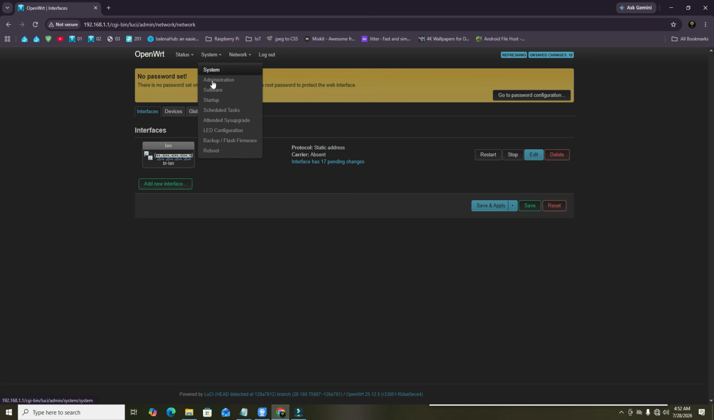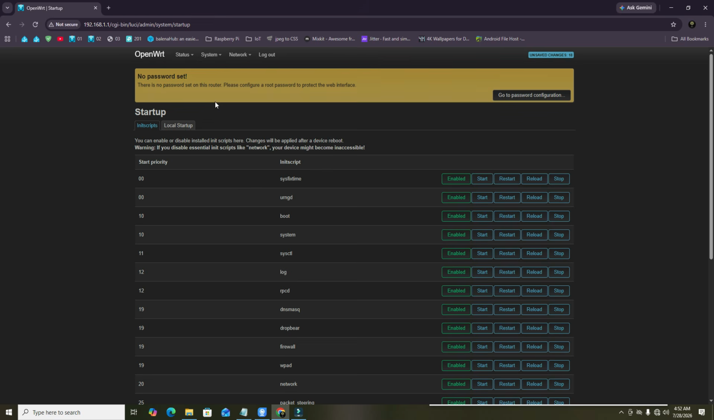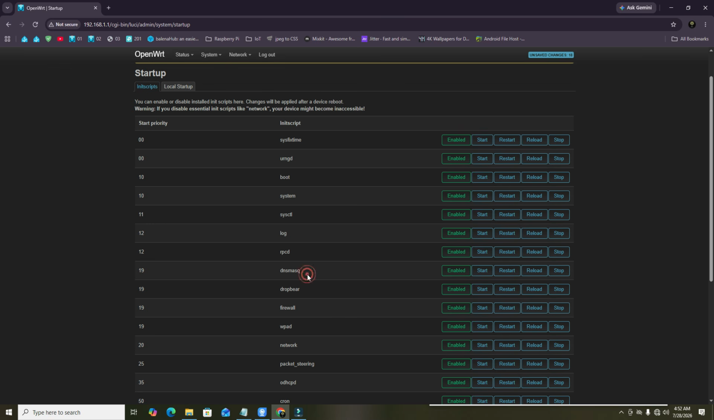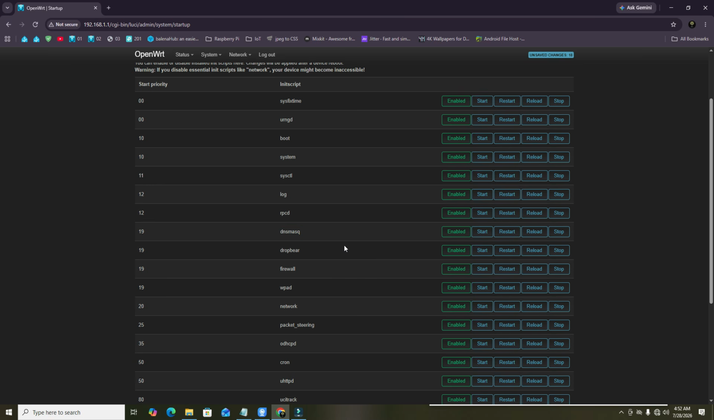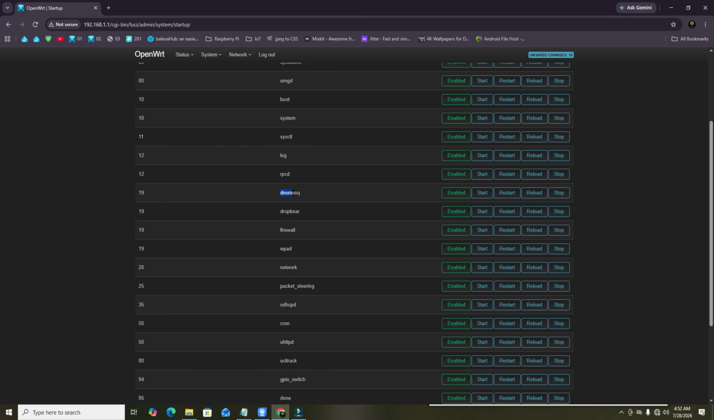Click on system and go to startup, because sometimes OpenWrt is running its own DNS mask and firewall, and these things create problem. So what we'll do is disable these services. Look carefully. DNS mask, it shows enabled. Click on disable. Firewall, disable it, and ODHCPD, disable it. Now after disabling, go to very right and click on stop. Again on firewall, stop. DNS mask, stop.